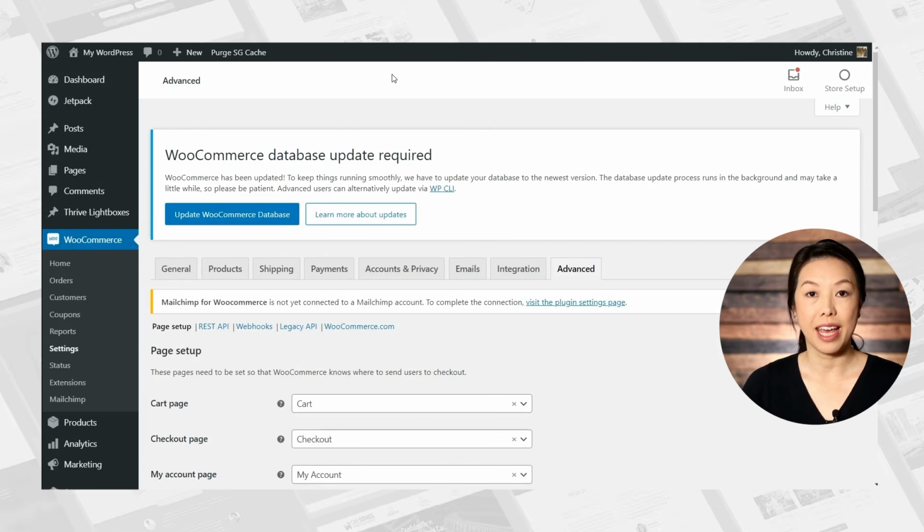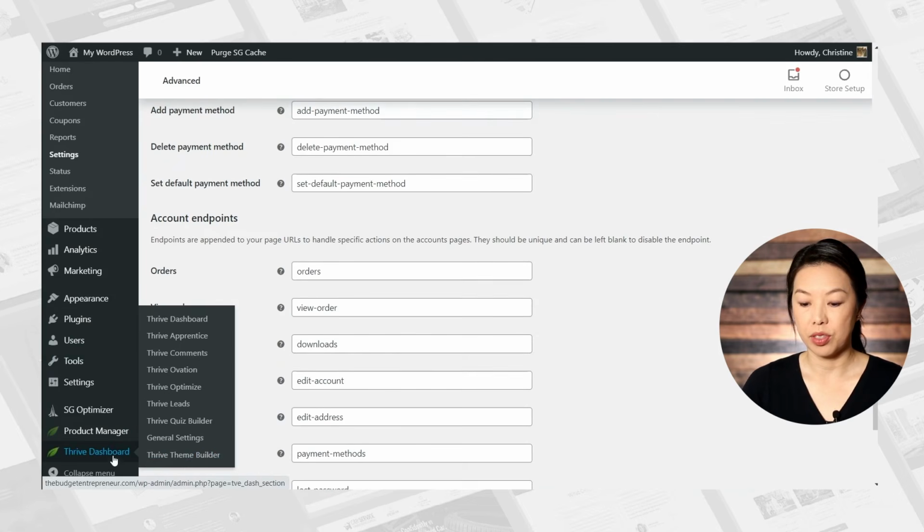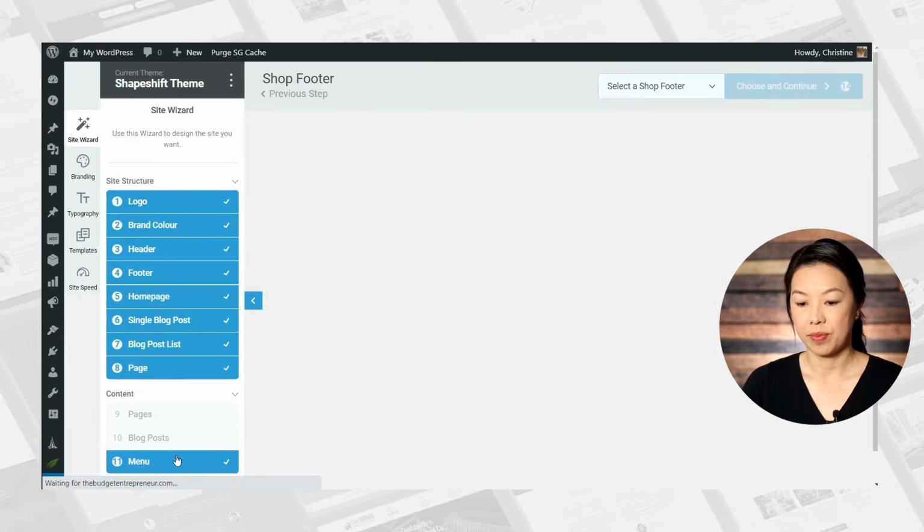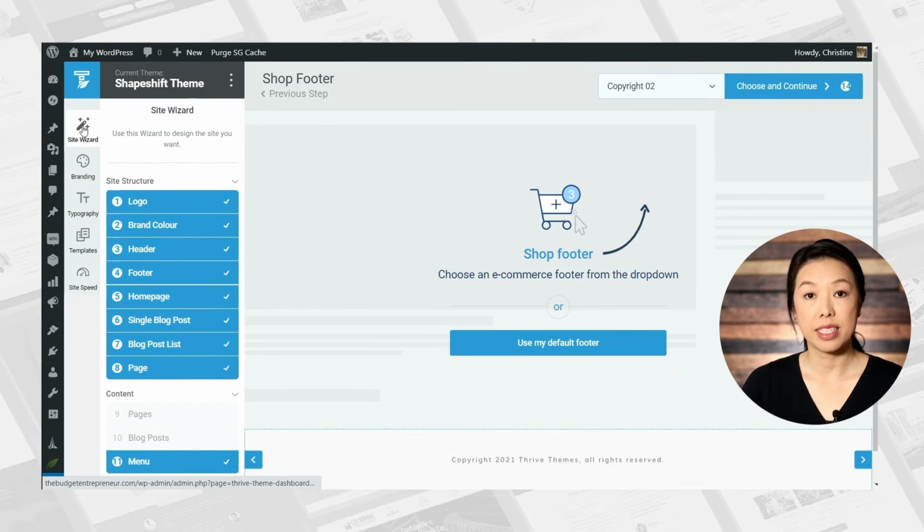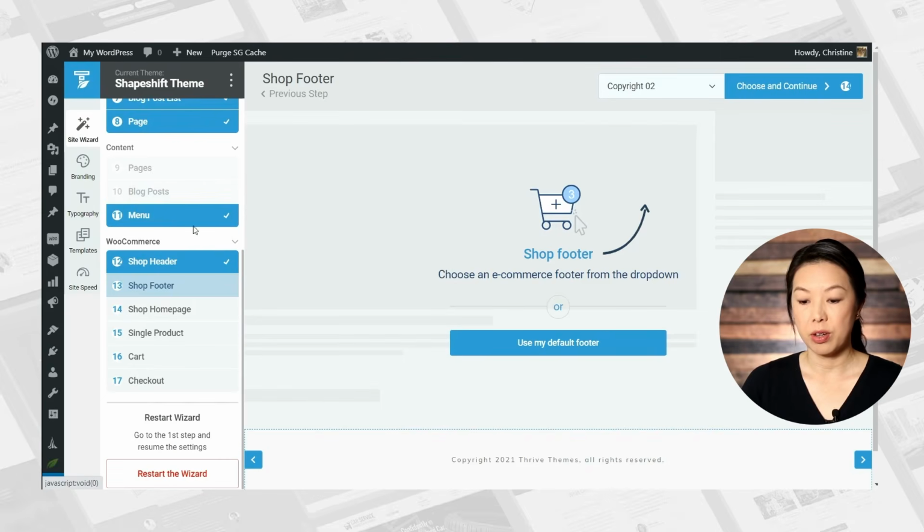Next, we can choose layouts for each of these pages. Let's go to Thrive Theme Builder. And you want to go to the Site Wizard. And you'll see if you scroll down here that there is a new section just for WooCommerce. So let's go ahead and go through it.